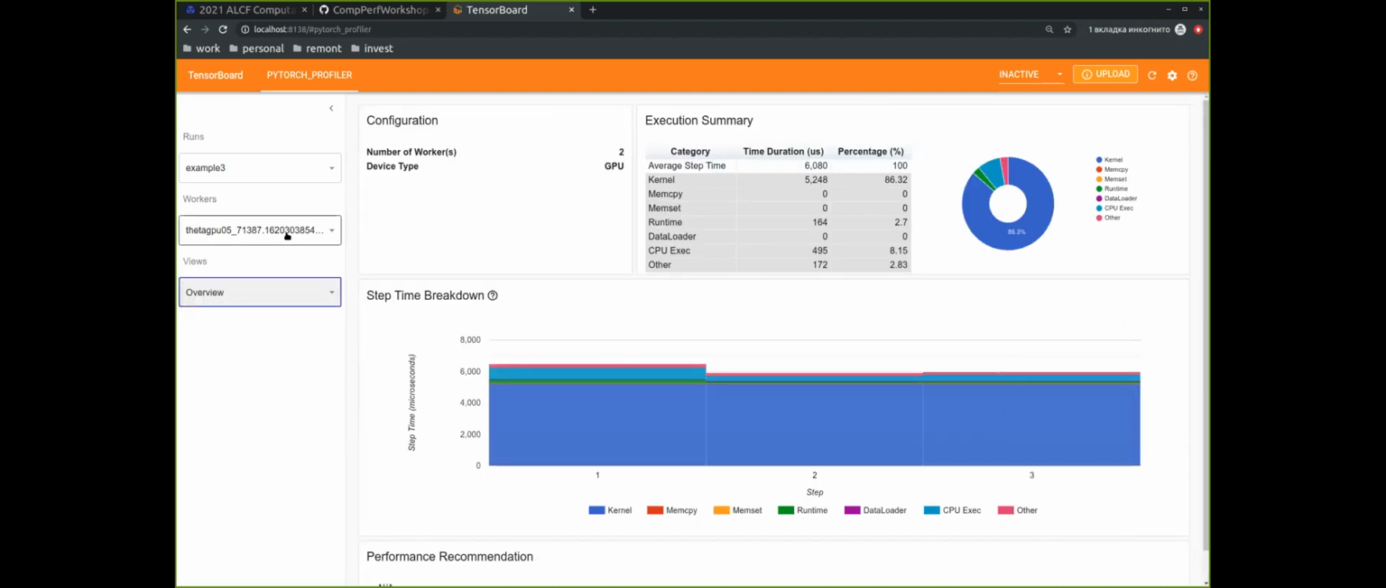Basically, that's it. That's what I wanted to present about PyTorch. If you have some questions about PyTorch, maybe you can ask now or at the end. Now we would like to switch to the TensorFlow profiler.